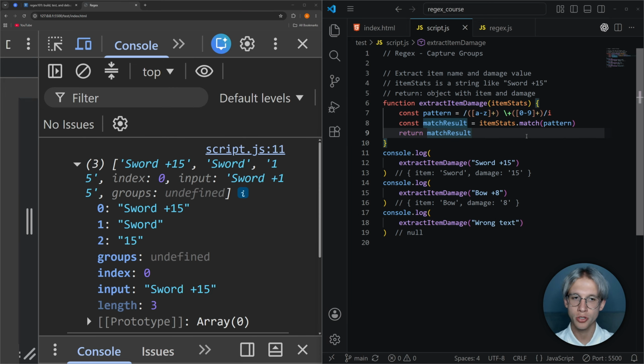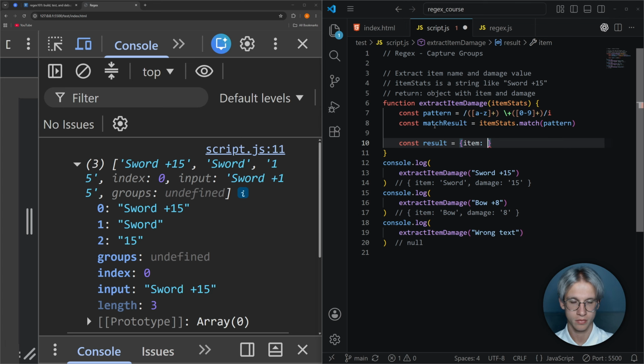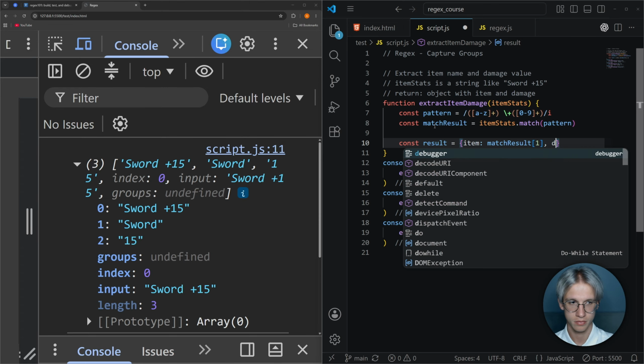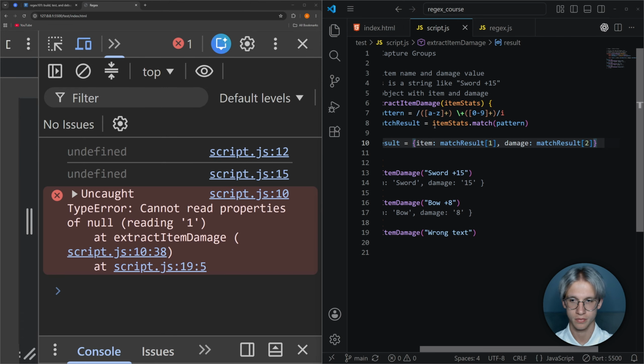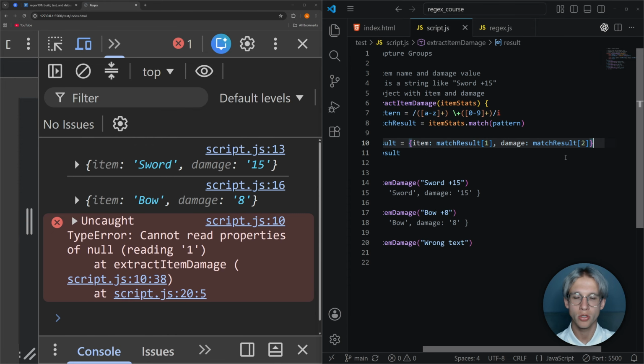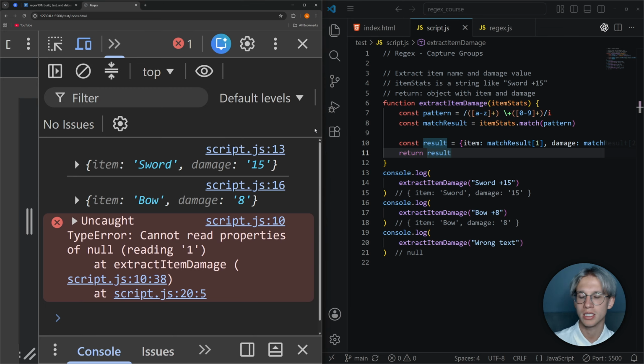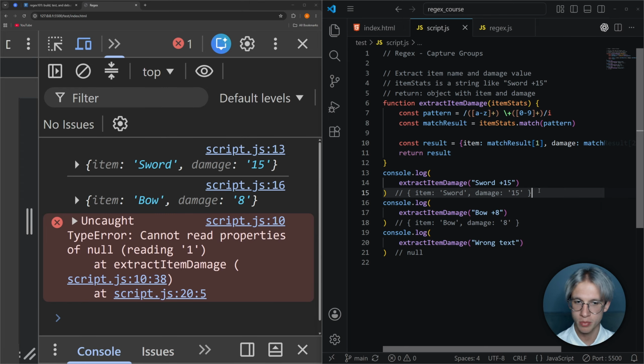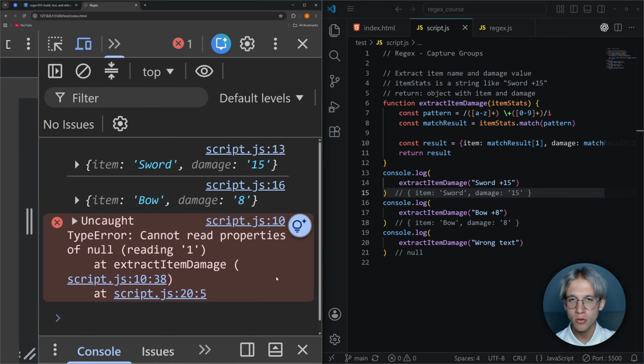Now instead of returning our pattern, let's create the object result. Now I wrote the object result. You can see that we have 2 key value pairs. Item gets the value from the match result by accessing it with index 1, and then damage also gets the value from the match result, it just uses the index 2. Then in the console you can see the first 2 lines with the results that we expect, but the third line throws an error. If you read it, you can see that it cannot read properties of null, reading 1.